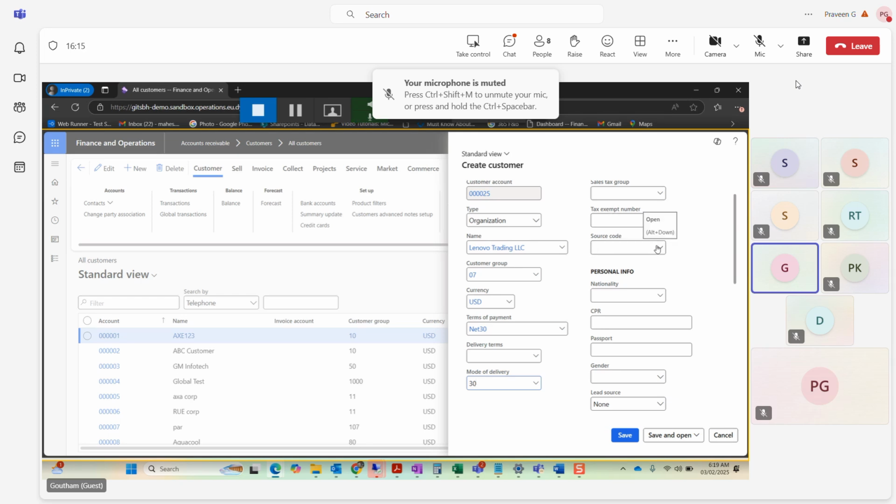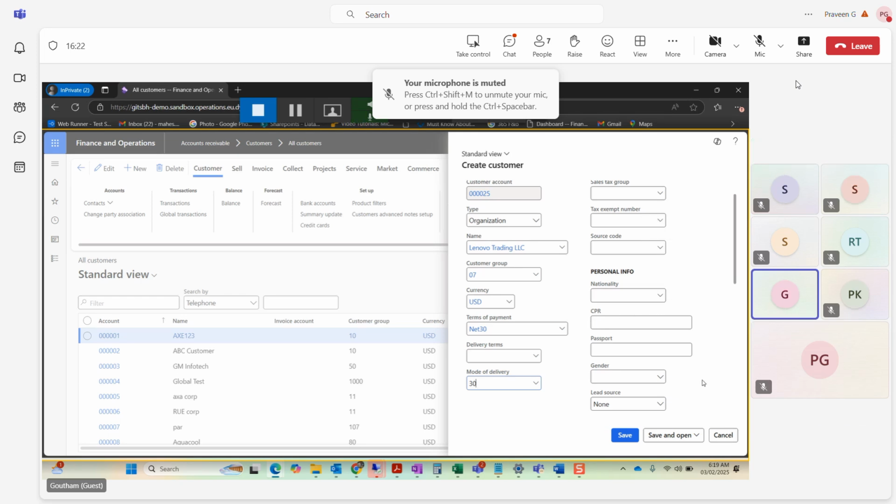They will update it. Additionally, you can update the customer contact person, the respective person's nationality, and other information. After updating that information, we will click on save. Once you have clicked on save, a record will be generated in the USMF legal entity, and that particular record will also open. So I just clicked on save.